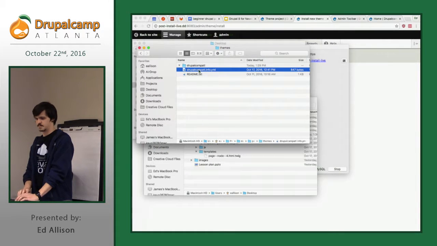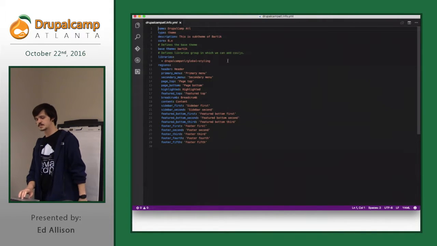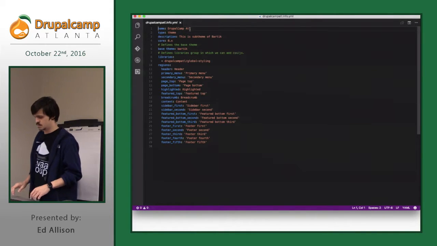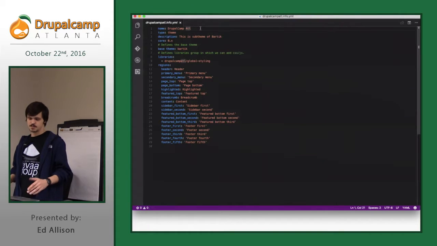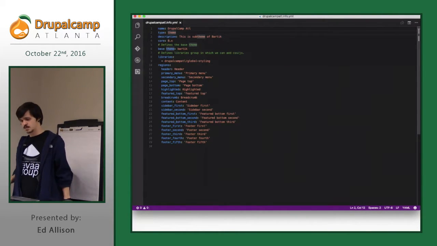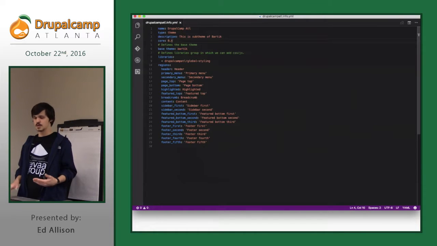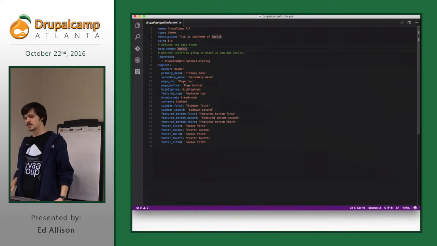Okay. So I've copied and pasted my info.yml file into the folder there. This template is pretty much a configuration for your theme. You write your name in there at the top, the type of file it is, and it is a theme extension. A description, it's a sub-theme of Bartik, so we'll leave that in there. The core version, which is Drupal 8. Base theme, that's Bartik. That's the theme that's currently enabled on the site. And like I said, we're going to extend that.